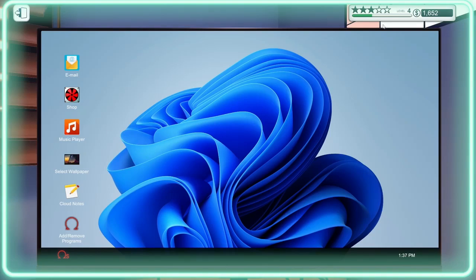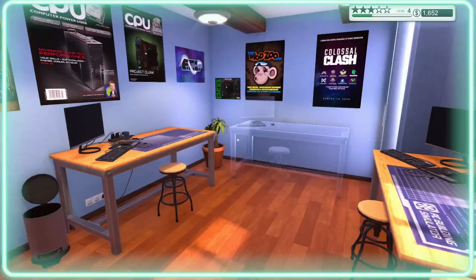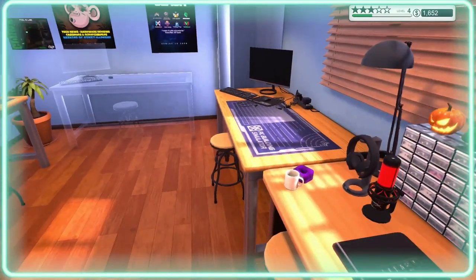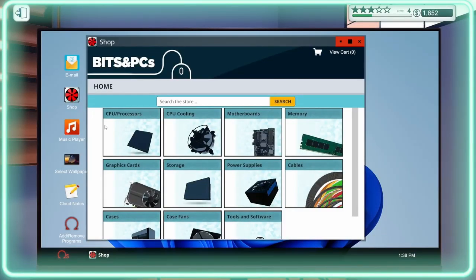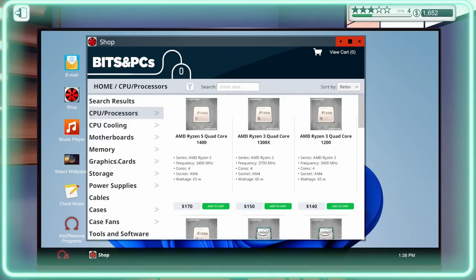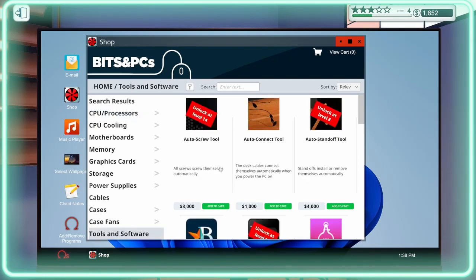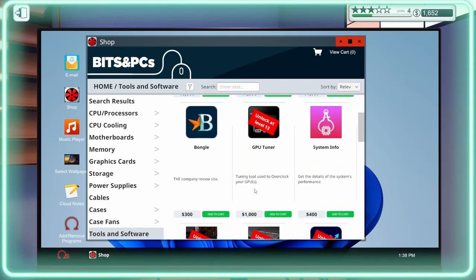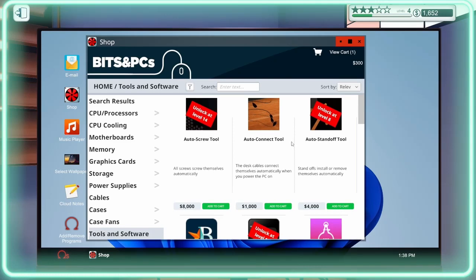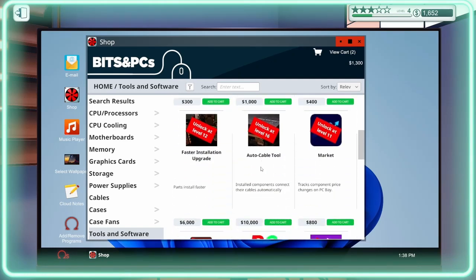But we're sorting out the emails, but also I want to sort out how to upgrade. So let's go to the shop a second. Tools and software, here we go. That's how we do it. Do we want to get that? We can. Right, and we want to get auto connect. And can we get anything else?